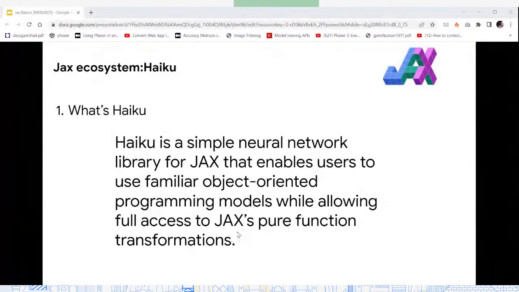In all cases, Haiku is built on top of JAX. So Haiku helps us transform those functions into pure functions that can be used with the JAX library or framework. To sum up, Haiku is very simple, we will have a small snippet of code, but it's a really powerful framework, especially for building neural networks with JAX. It allows us to write modular code using object-oriented programming while leveraging JAX functional transformations. Haiku provides built-in implementations for common neural network components.